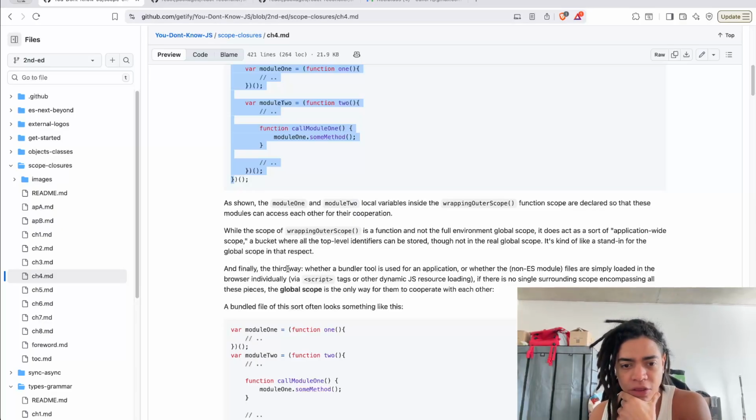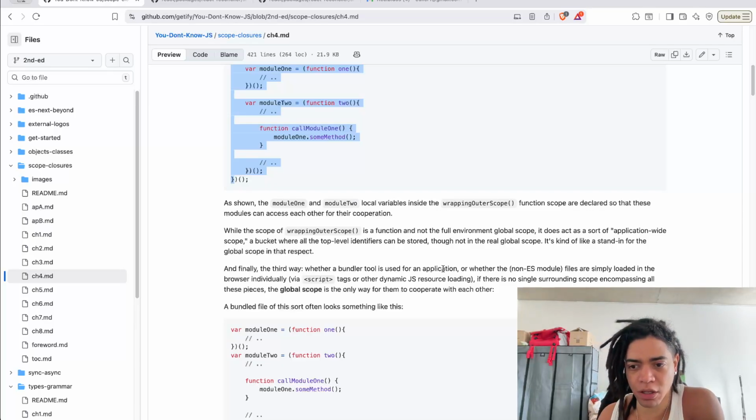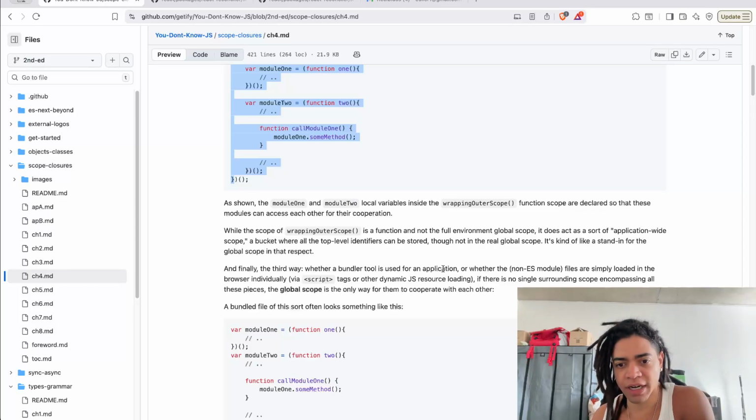And finally, the third way, whether a bundler tool is used for an application or whether the non-ES module files are simply loaded in the browser individually via script tags or other dynamic JavaScript resource loading. If no single surrounding scope encompasses all of these pieces, the global scope is the only way for them to cooperate with each other.